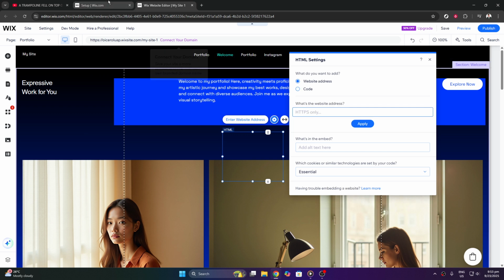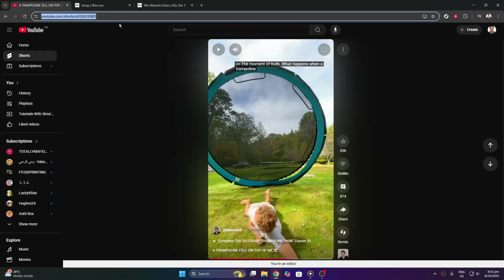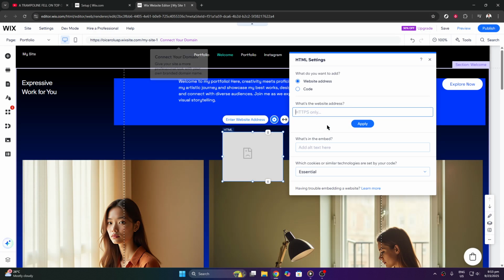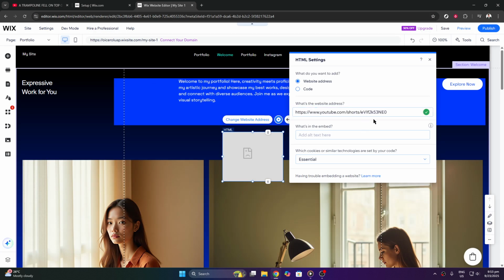This step is significant because the elements you choose to add can significantly impact the look and feel of your site, so don't hesitate to explore and experiment to find what works best for your vision.